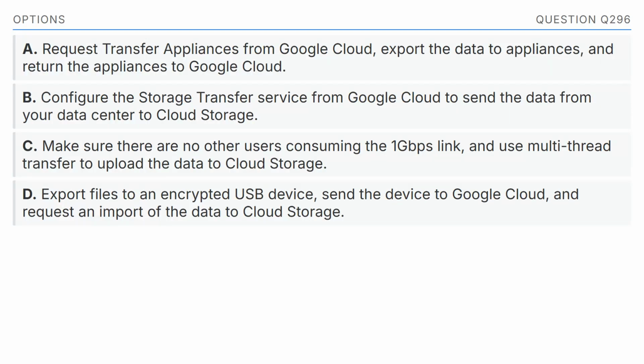The options are: Option A, request transfer appliances from Google Cloud, export the data to appliances, and return the appliances to Google Cloud. Option B, configure the storage transfer service from Google Cloud to send the data from your data center to cloud storage. Option C, make sure there are no other users consuming the 1 gigabit per second link, and use multi-thread transfer to upload the data to cloud storage. Option D, export files to an encrypted USB device, send the device to Google Cloud, and request an import of the data to cloud storage.